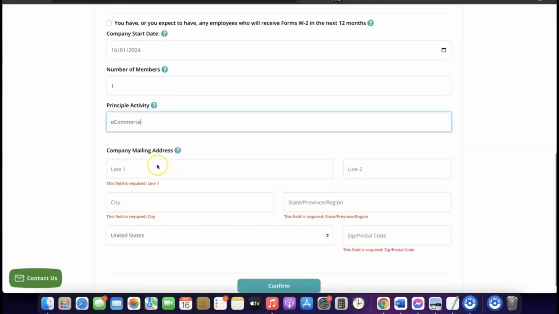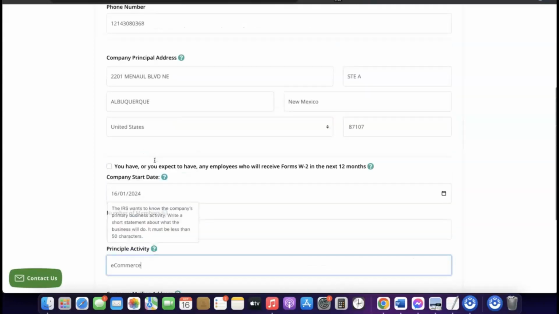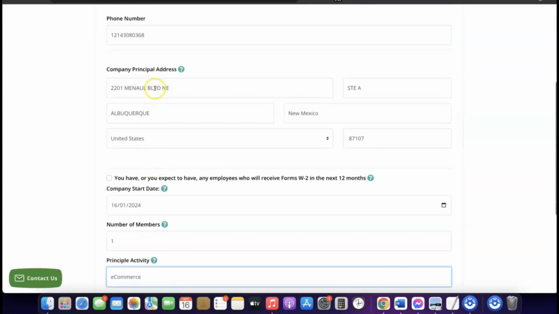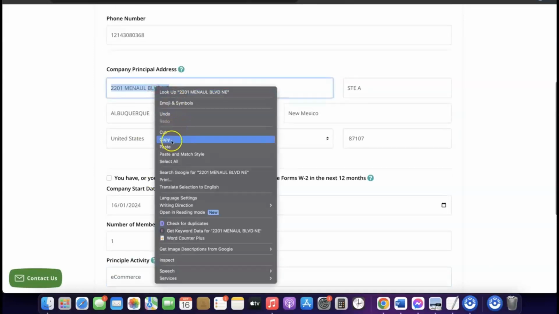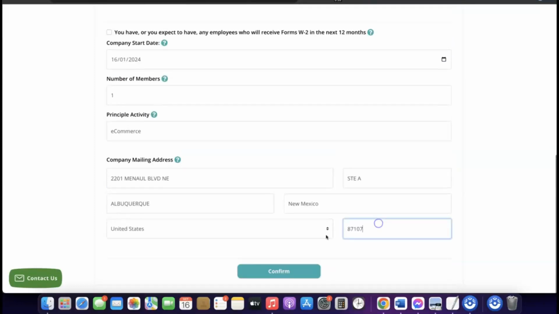So after that, what you want to do is enter your company mailing address. You can as well use the same address you use for your company as your company mailing address. So I'm just going to come over here, then copy this and use it as my company mailing address. So I'll just enter the company mailing address, and the last thing I'm going to do here is click the confirm button so they can start processing the EIN number.